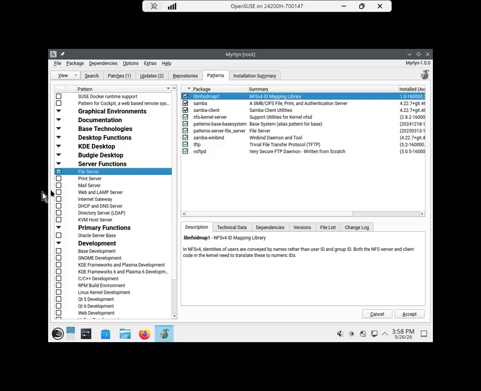Now, again, this is running off of OpenSUSE. I am not aware of any other Linux distros that have something like Myrlyn and these patterns. Prior to Myrlyn, it used to be in a tool called YaST, which was awesome because it also gave you a bunch of other management tools.